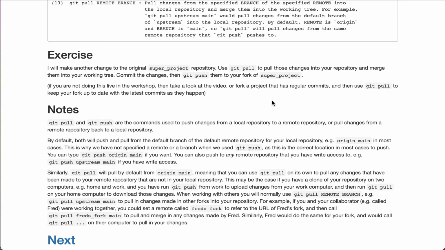Similarly, git pull will pull by default from origin main, meaning that we just used git pull on its own. You can type git pull to always pull from origin main, and that will pull the changes in your default remote repository into your local repository. Now, it may be the case that you have a clone of your repository on two computers. So for example, you might have the same repository cloned at home and at work, and then you can run git push from work to upload changes from your work computer, and then when you get back to your home computer, type git pull on your home computer and it will download those changes.